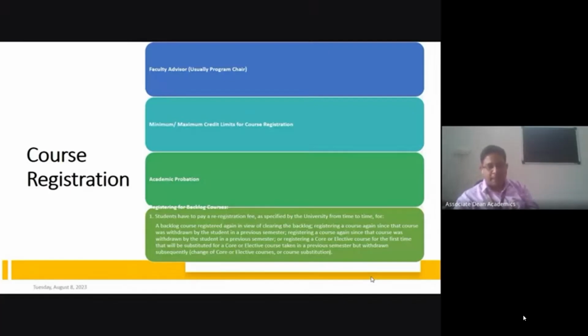Okay, but provided that the course is again offered to regular students. Along with the regular students, you can register for any course for grade improvement purposes or for re-registration purposes. And the third reason for re-registering a course is course equivalence. What is the meaning of course equivalence or course substitution?